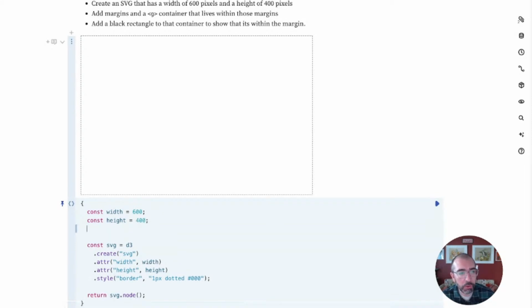So let's create a new object called margin. Do top is equal to 20, bottom equal to 20, left equal to 20. That question is, is this Observable specific? No, it is not. It is something that you can use outside of Observable. It's often used outside of Observable for various D3 visualizations.